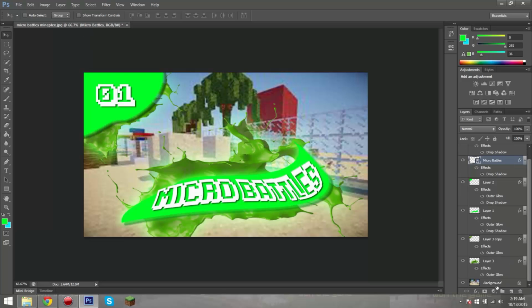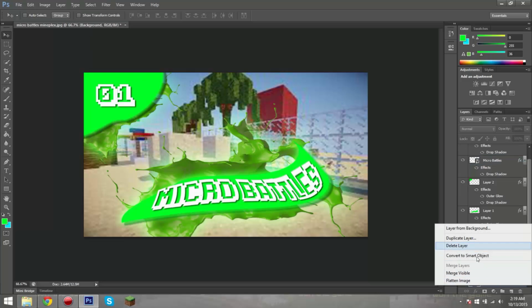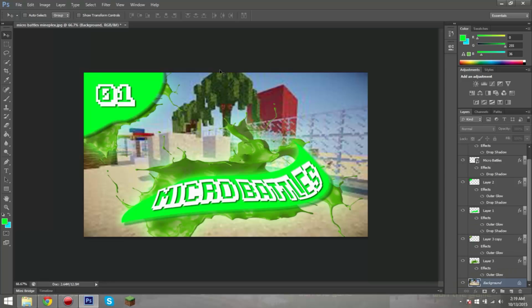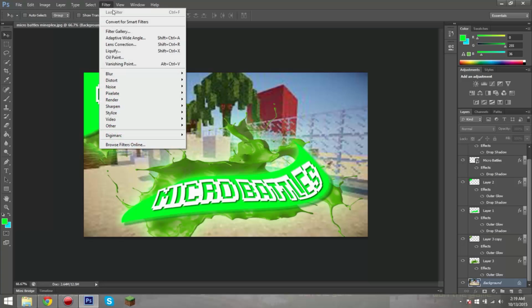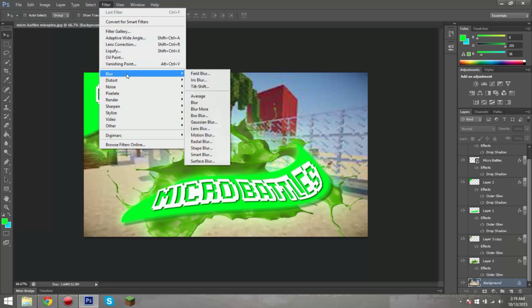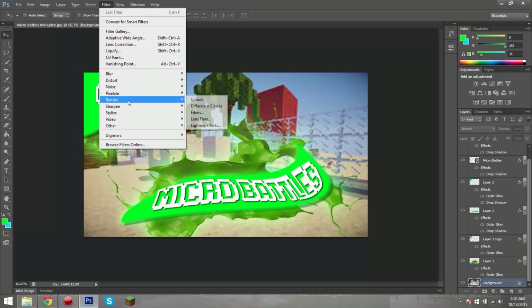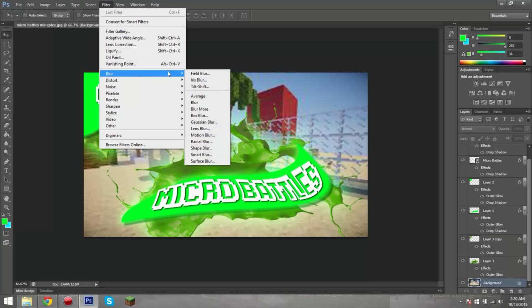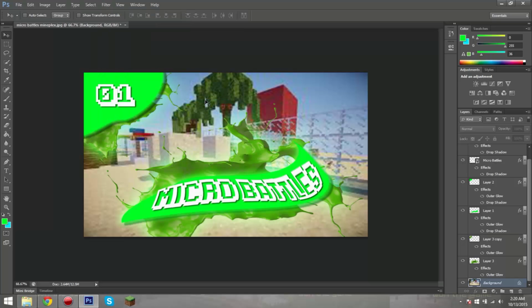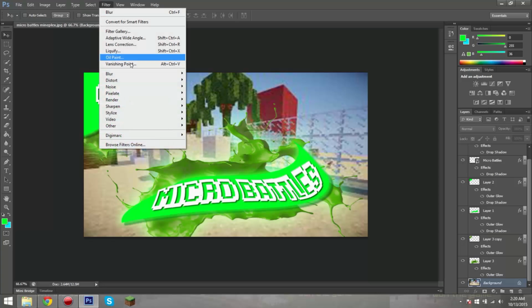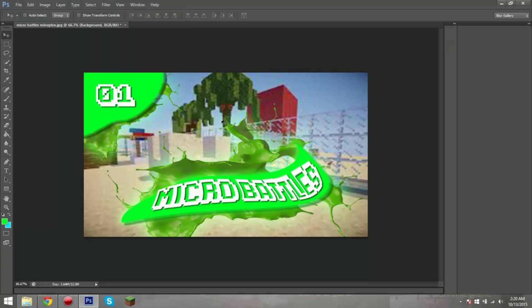So what you want to do to make the background look just a bit better, you can just left click it down here to select it. Go up here and click filter, and then click. You can really click any of these, whatever fits your style. I would just do a simple blur. So we're going to click blur, and that's not what I meant. We're going to click blur, and we're going to do field blur.